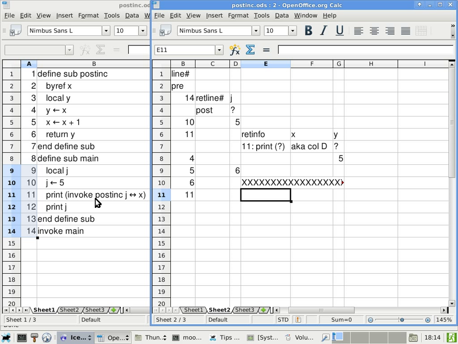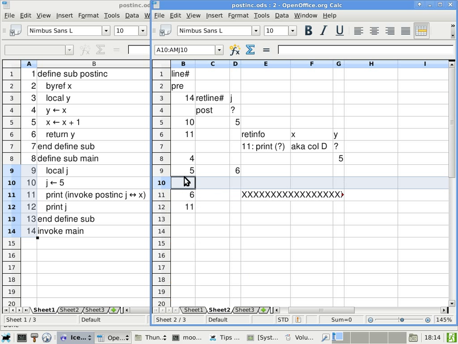What is the result of the invocation of post increment? What is it? Oh, I forgot one line. I forgot to trace line 6. Okay, sorry about that. So that will be line 6. This will be line 7. Okay, line 6 is the important line. I forgot to trace that.